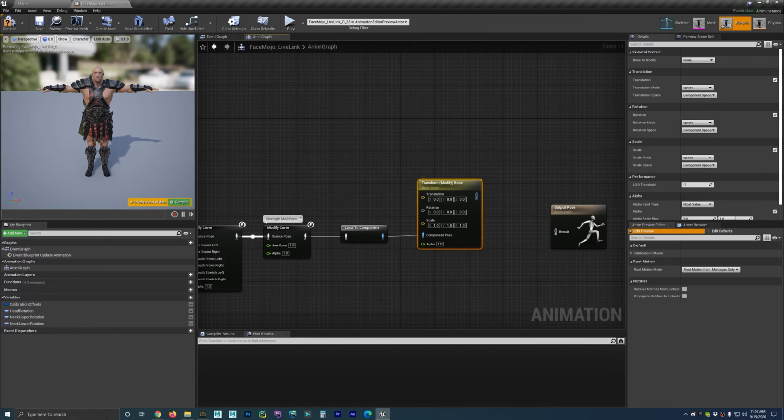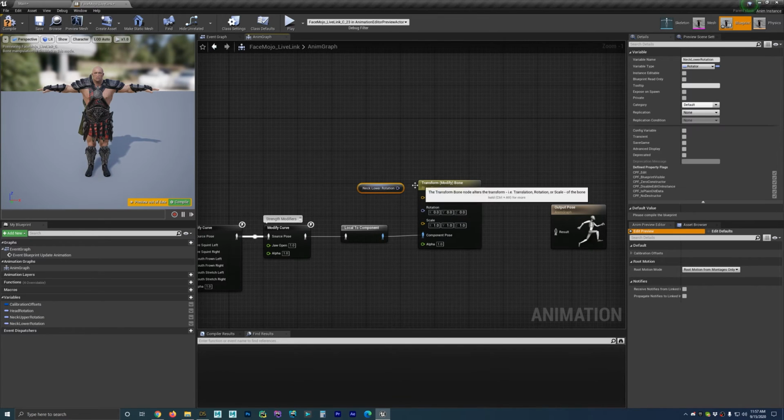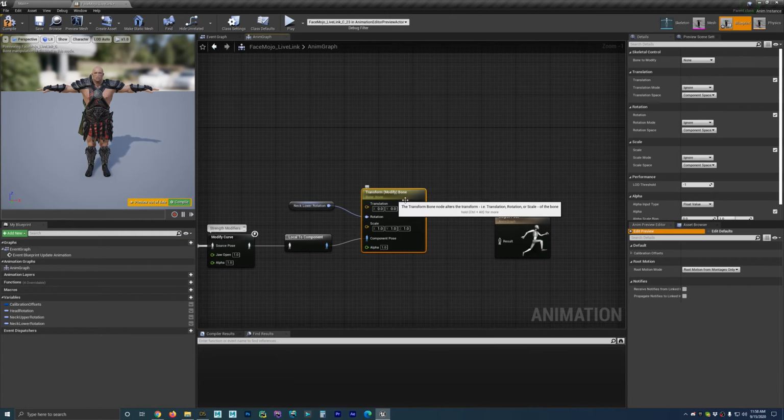So for this one, I'm going to do the neck lower. So I'll just go ahead and grab it and pull it out. And then this time in the drop-down menu, we'll need to get the neck lower rotation data. So we'll use get, and then we'll just plug this into our rotation slot of our transform bone node. And now, in order to let this know which bone it's supposed to transform, we just select it, and then we want rotation. We can ignore these other guys since we're only worried about the rotation. And so the rotation mode, we need replace existing, and then rotation space, we want bone space.